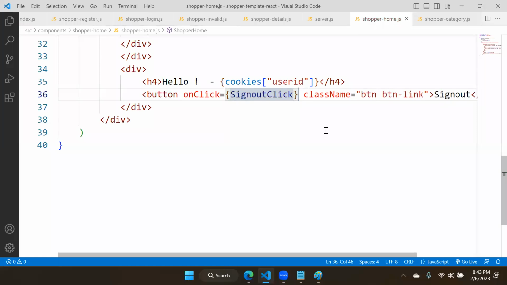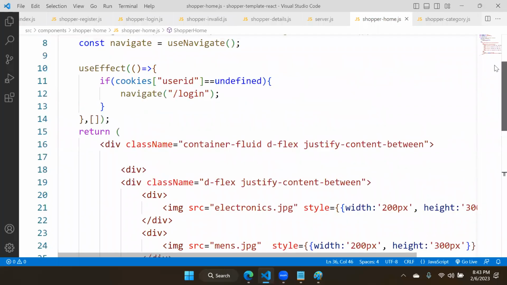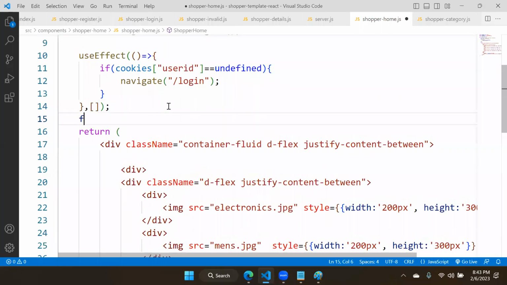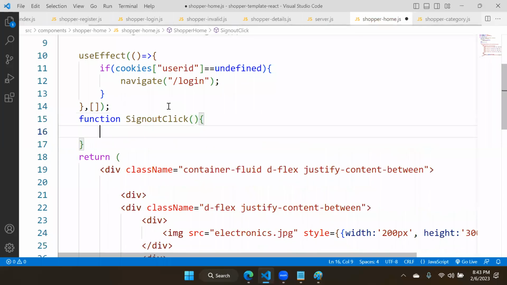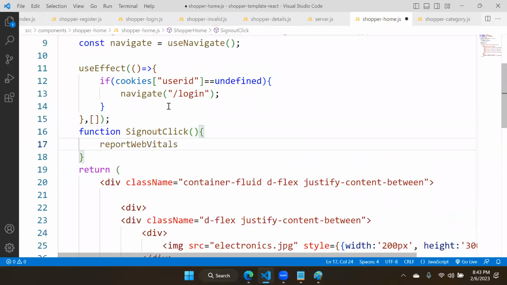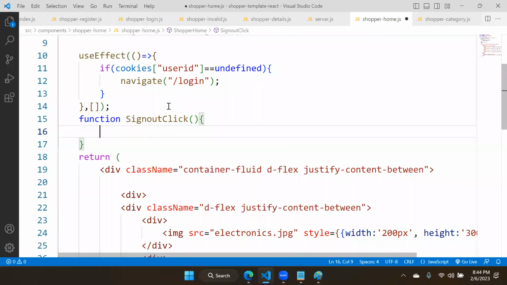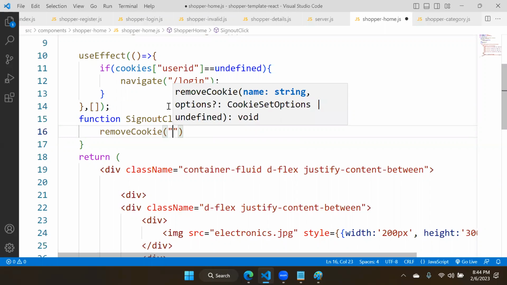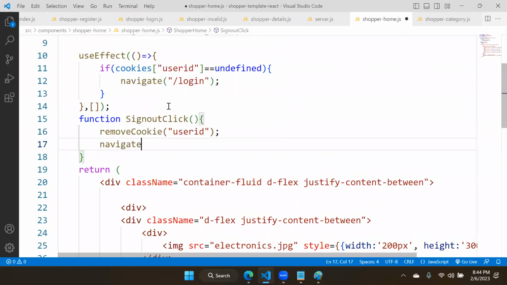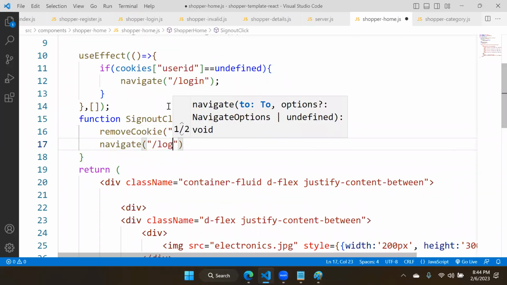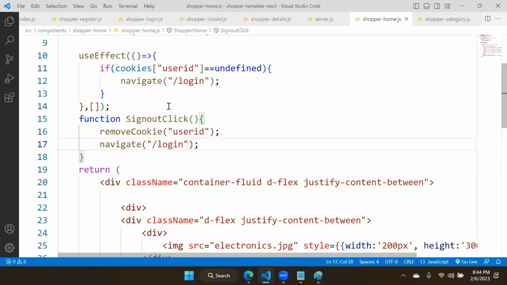On sign out click, what should happen? The cookie must be deleted. So we have to write a function, signOutClick. On sign out click, what should happen? removeCookie. It should remove the cookie. Which cookie should be removed? The cookie name is userId. After that, it should navigate. Navigate to which location again? Login. After removing the cookie, it should go to login.